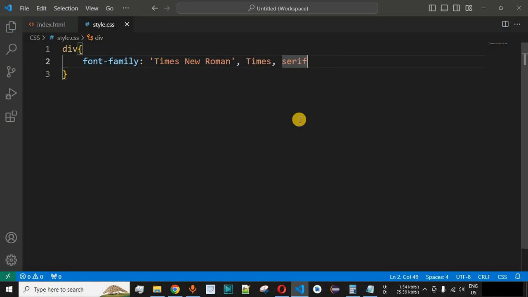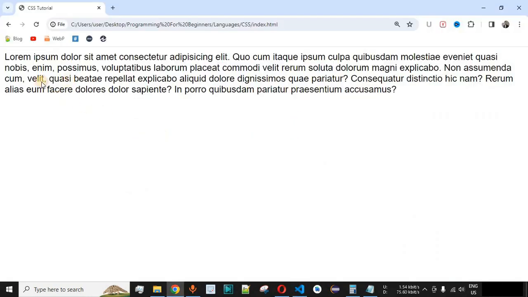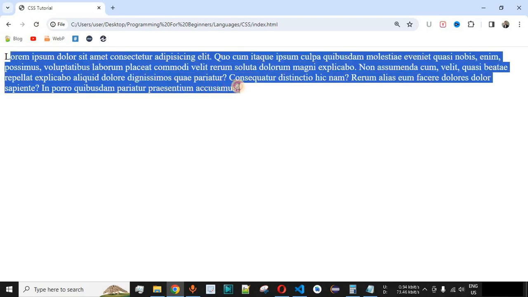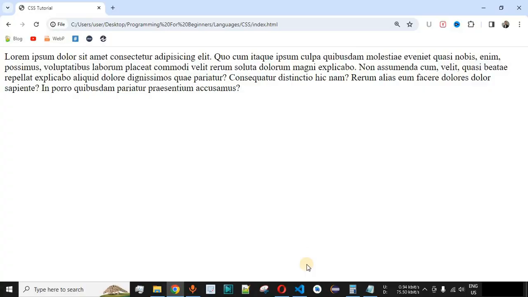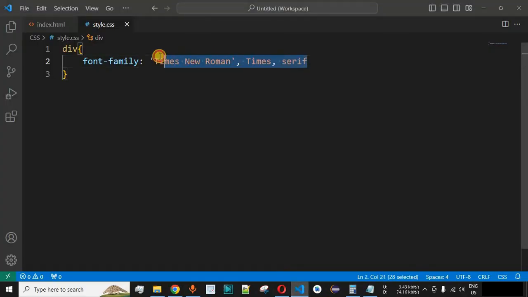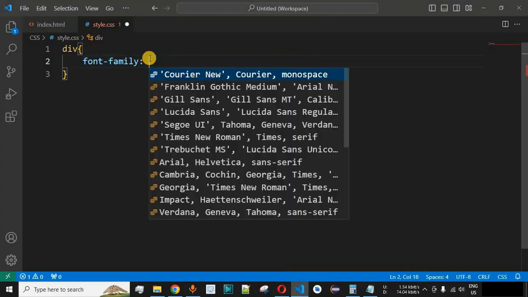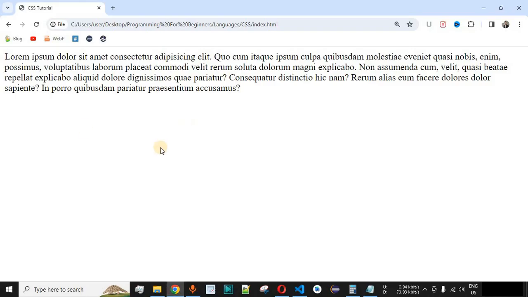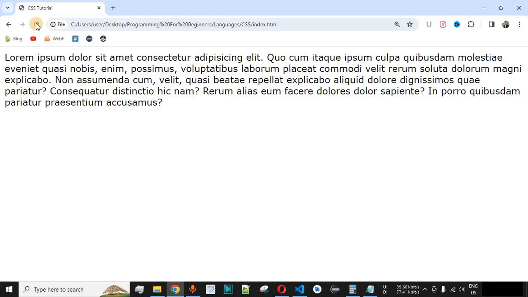Let me save this file and try reloading this page. Before reloading, you will see that the font family has been updated to Times New Roman. When we reload this page, as you can see, the text is displayed with the font family of Times New Roman. Let us update to some other font family value. Let us select Verdana over here. Let me save this file and try reloading this page once again in the browser.